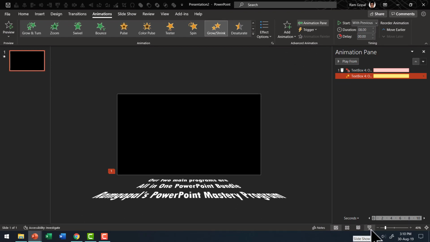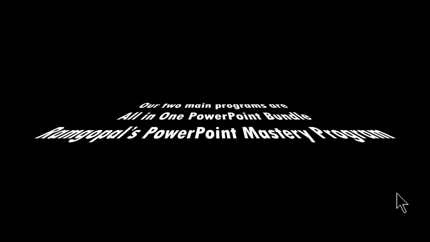Now when I go to the slideshow mode, when I hit click, you can see that two animations are happening. One is flying out, and while it is flying out, you can see that it is shrinking in size, and that is the reason why you get this very interesting effect.